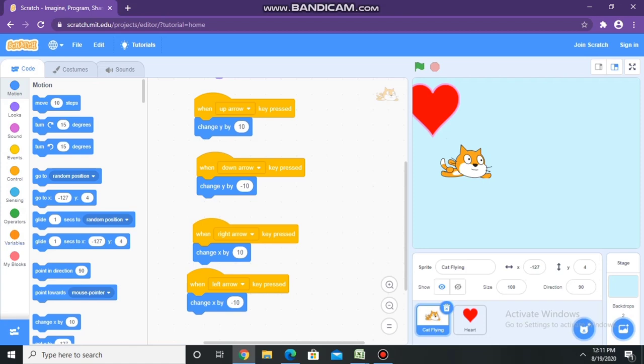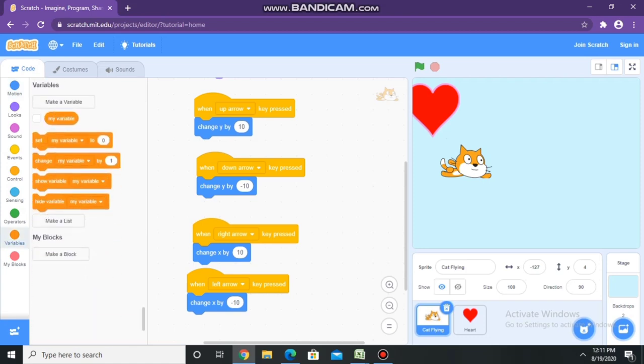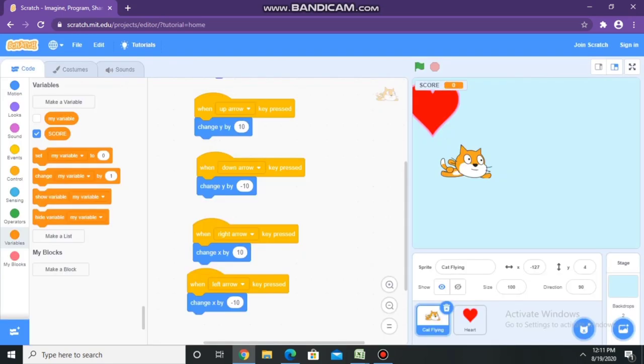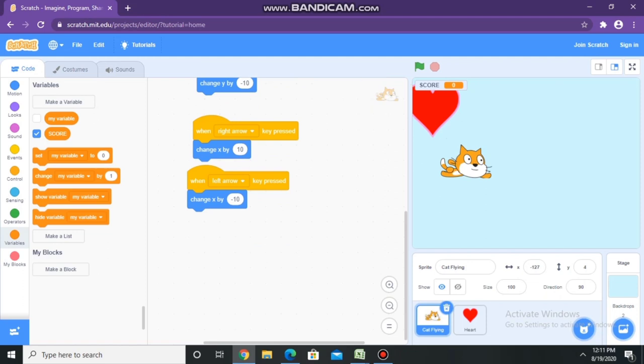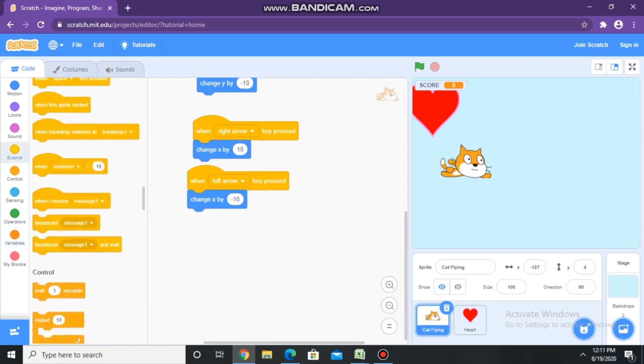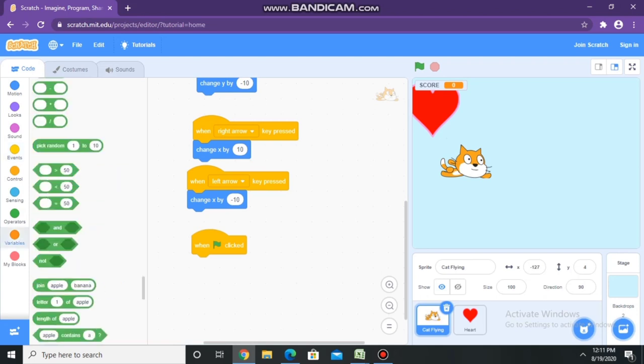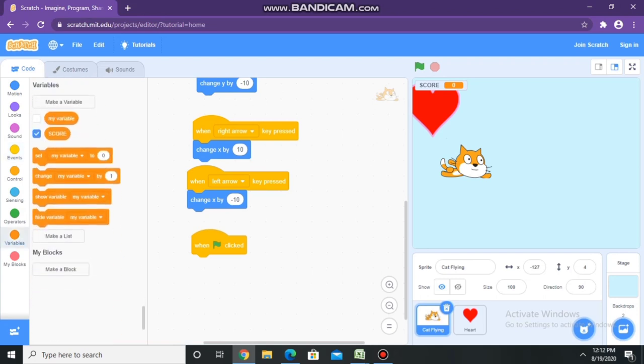Then go to variables. Click on make a variable. I'm writing my variable name is score. Now see the score variable on the top left of your output window. Now again select when flag clicked. Now go to variables and select set my variable to 0. Now change the my variable name. My variable name is score.